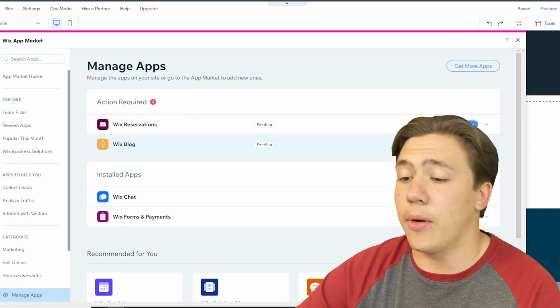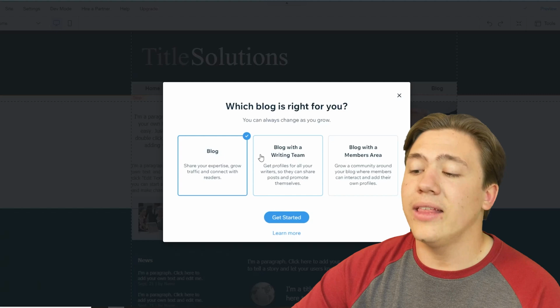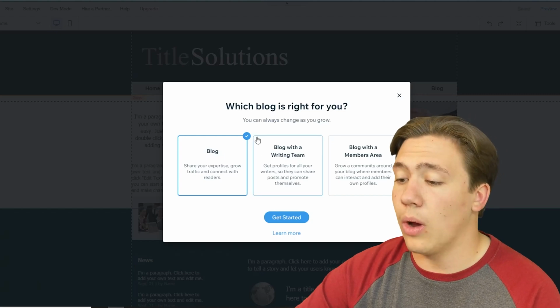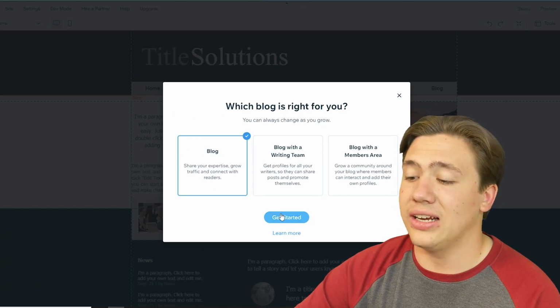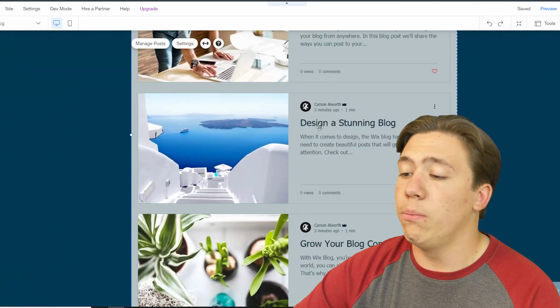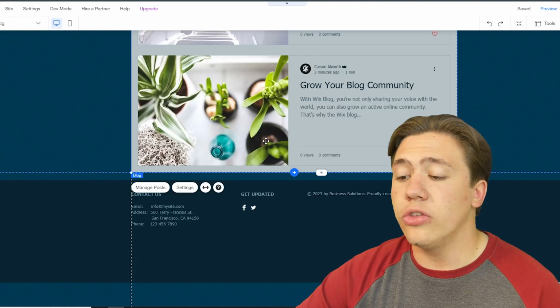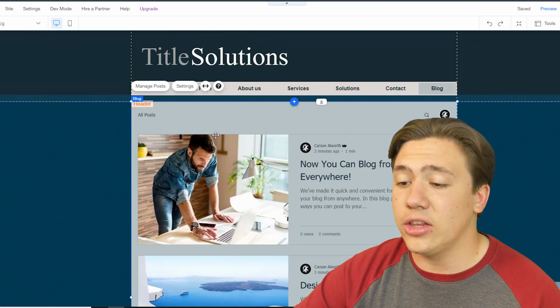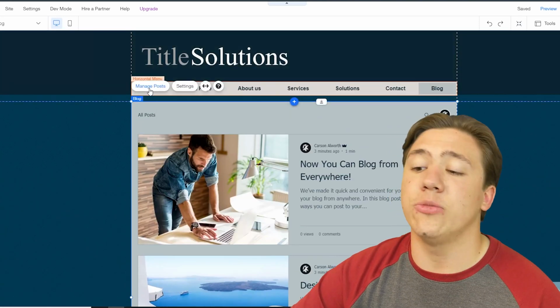So let's go ahead and set up our blog app, just complete setup, and then it just adds the blog to your website. So you can literally just select blog, get started, and then it will automatically add a blog page with blog posts for you. So then all you have to do is edit those, and then you can also just hit manage posts from this page directly.